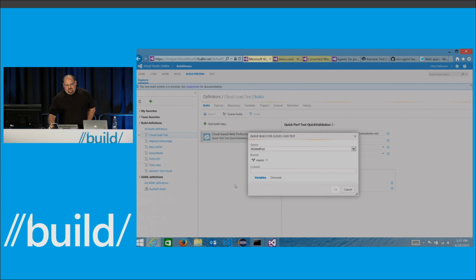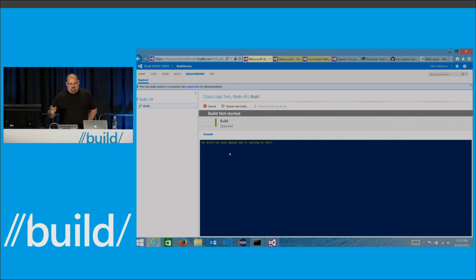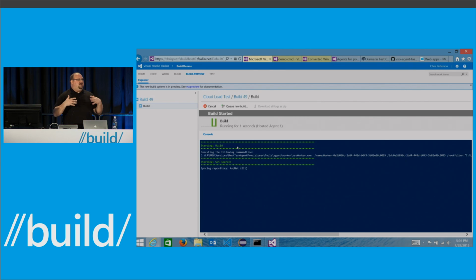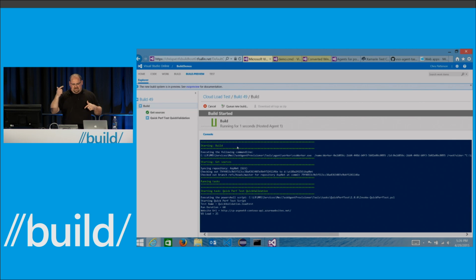This is a cloud load test, what they call a new system, like quick perf test. Basically, all it does is you give it a URL that you want the load test to hit. You give it a user load and a duration, and they'll generate a web test and a load test on the fly in their system for you that just pings that URL.